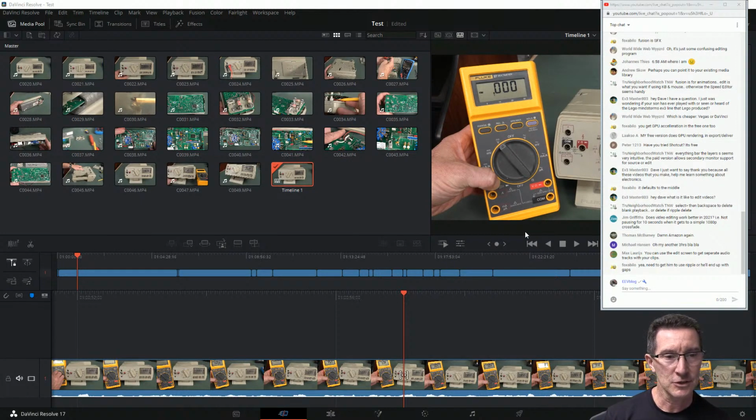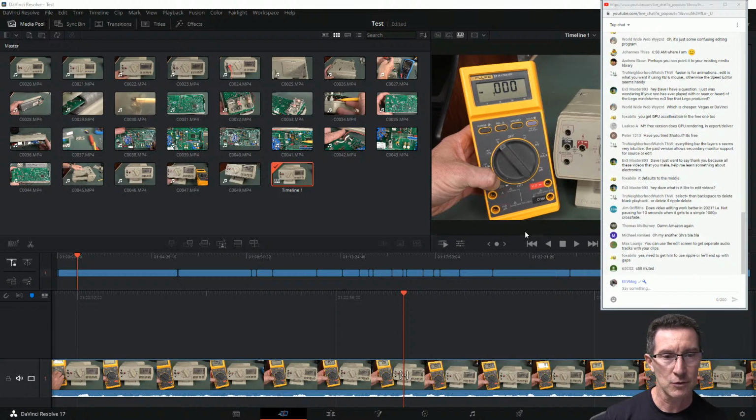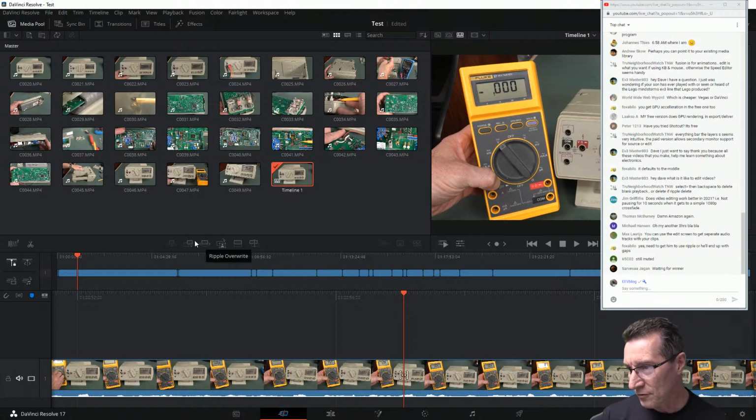You can use the edit screen to get separate audio tracks with your clips. You need to get him to use ripple or you end up with gaps. Yes, I want ripple editing. Damn right I want to turn on ripple editing. I did figure out how to do it once, when I used this like a year ago. Ripple overwrite. There we go. Append. Smart insert. Ripple overwrite.